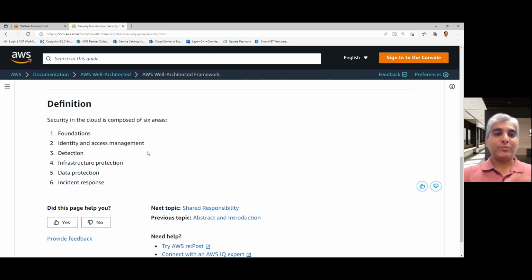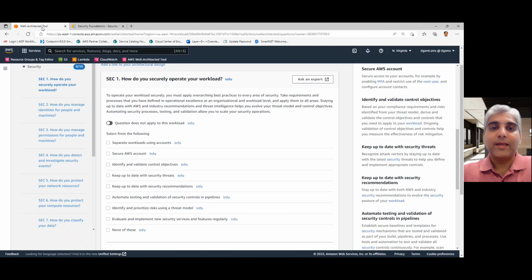And so when we switch over to the tool, we're going to go through all the questions that formulate these 5 areas and evaluate the security pillar as per the AWS Well-Architected Framework. So let's switch over to the tool. And here's our first question on the security pillar: securely operating the workload. This includes a lot of things that are around the workload.